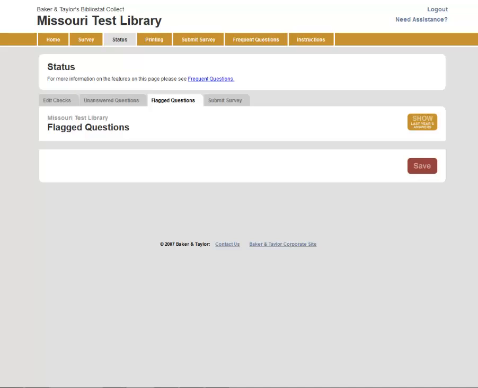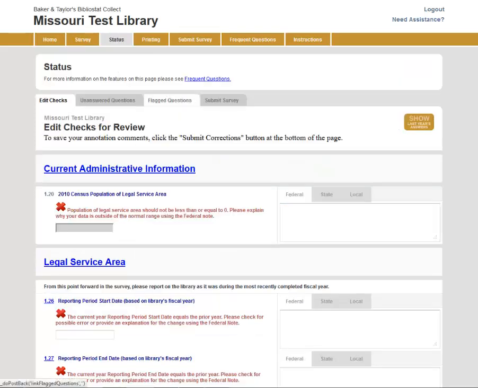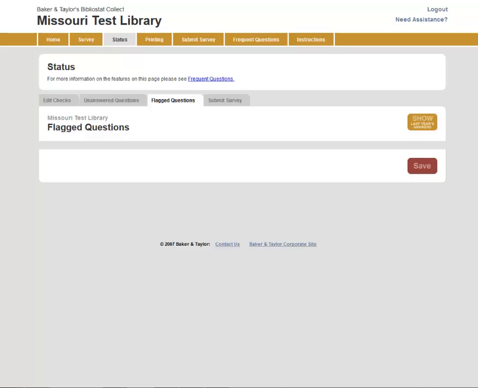If you go through and select within the survey, like if you go here and you click on this flag, it's going to flag the question. So when you go back to the status section and go to the flagged questions, it should show up. In this instance it has not, but normally it will.